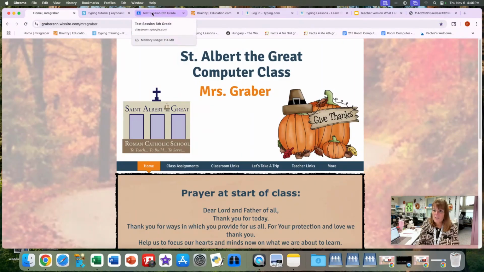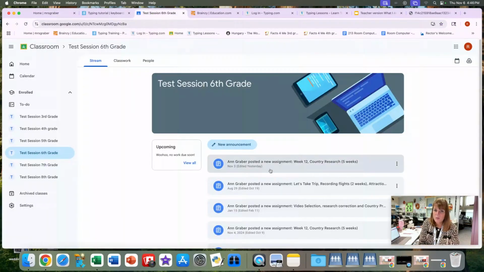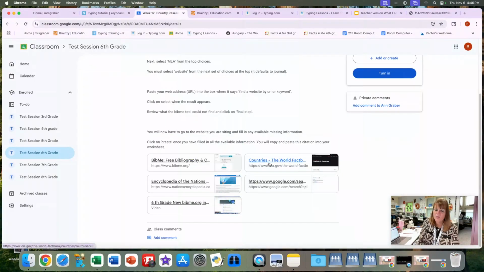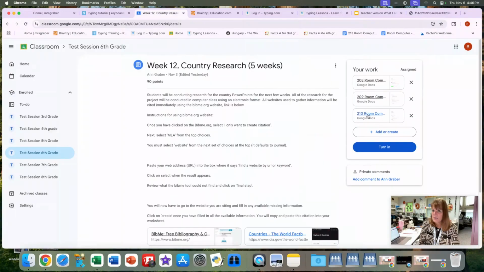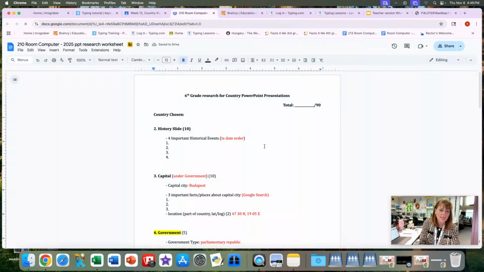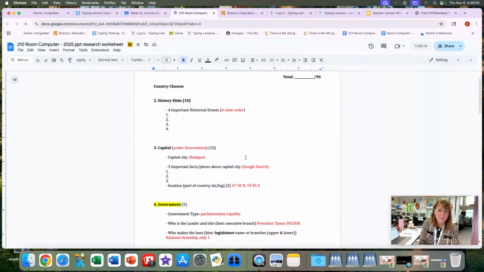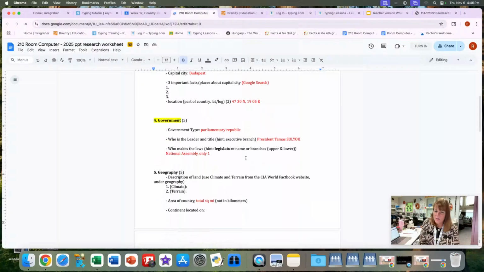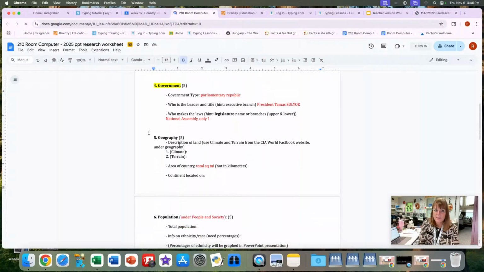So I'm going to come over to my third tab, which is my Google Classroom. I'm going to open up my country research assignment, and I'm going to continue working on the worksheet that I was using with the first one. Today I'm going to do slides 5, 6, 8, and 10, and I'll talk about this in a minute. We'll go one step at a time. So let's start with number 5.